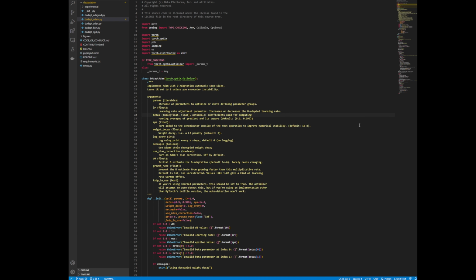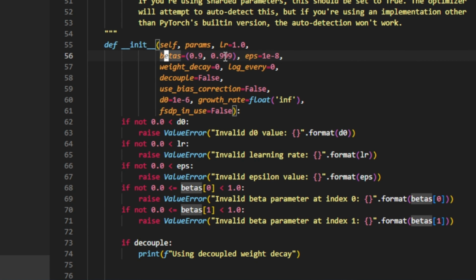Next up is betas and growth rate. First, let's look at the code to see what that entails. Here in line 56, you can see the betas are initialized in a tuple with a default value of 0.9 and 0.999. The first value is beta 1 and the second value is beta 2. For the default beta 1 value, we can just leave it as 0.9. It fulfills the boilerplate running average of the gradient for the standard Adam optimizer.